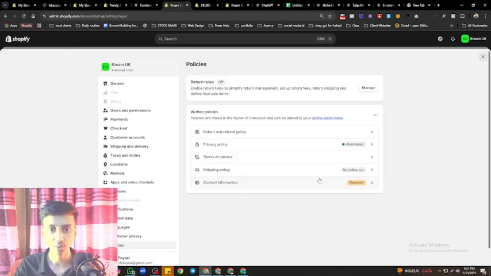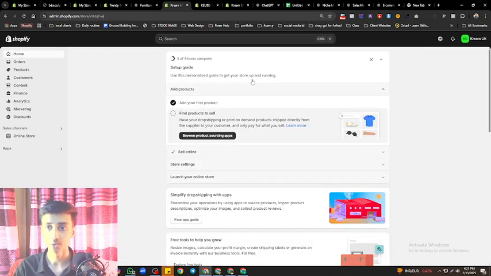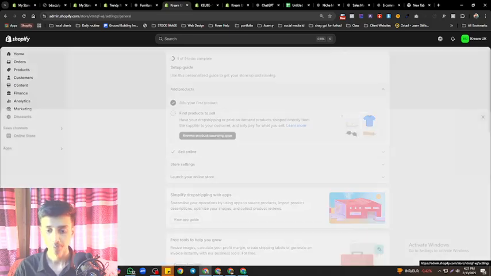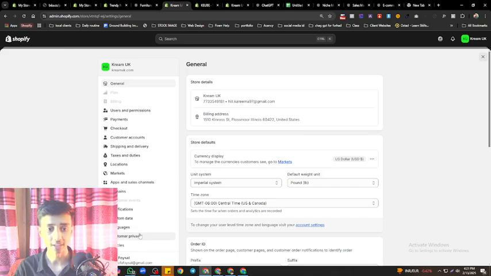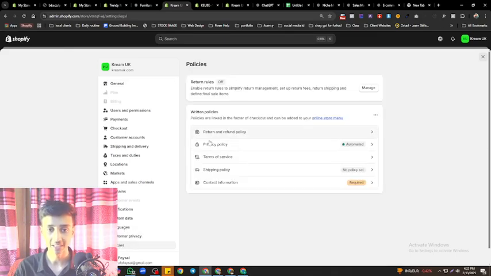And from here, let me show you again from the very first time, because whenever you log in, you will see this look. After that, you're gonna click the settings. Whenever you click the settings, at this point you have to click the privacy policy, and after clicking this policy, you will get the four options. Number one, return and refund policy, privacy policy, terms of service, and shipping policy, and contact information.